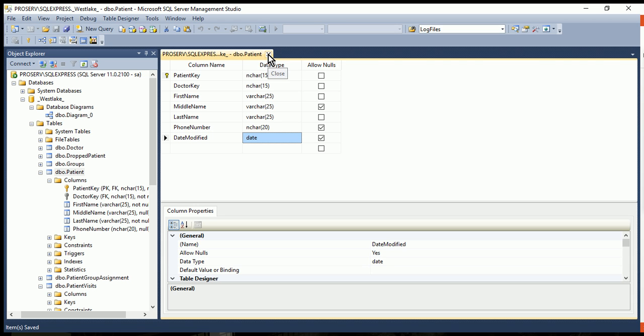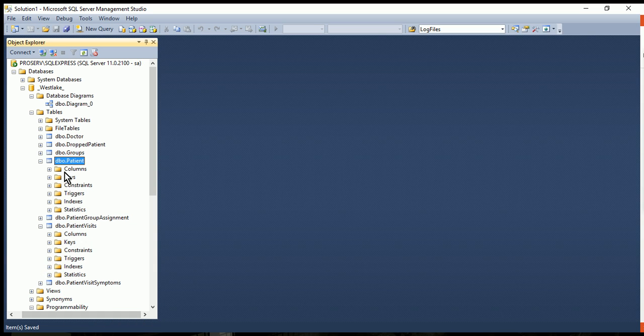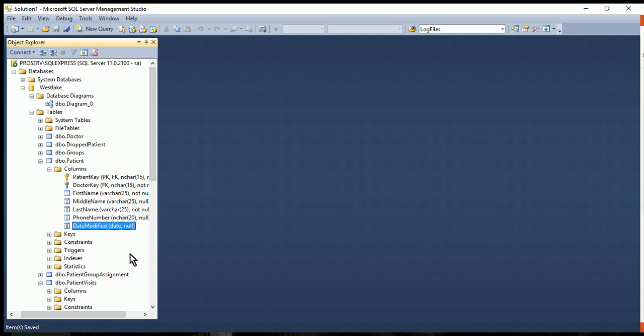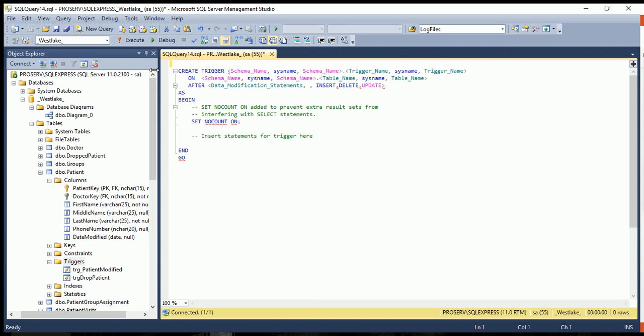So now that we have that new column, we have to create a trigger that's going to populate that. I'm going to come over here and hit refresh so you can see that column is now in our table. So there's the column. Now we're going to create a trigger. To create a trigger, you can come down here, right-click, and do New Trigger. And this is the basic skeleton of what a trigger looks like. A lot of this stuff you don't need, so I'm going to delete this. Now here, you're going to put the trigger name. In my case, my trigger name is going to be dbo.triggerPatientModified. So let me put that in.